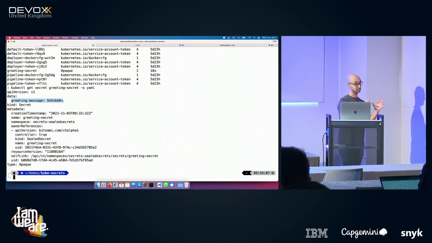So thanks to sealed secrets, I'm able to encrypt my YAML files and push them to Git, and when I do the kubectl apply, this encrypted YAML file is sent to the Kubernetes cluster, and then the Kubernetes cluster will decrypt the data and create a Kubernetes secret without encrypting that data.